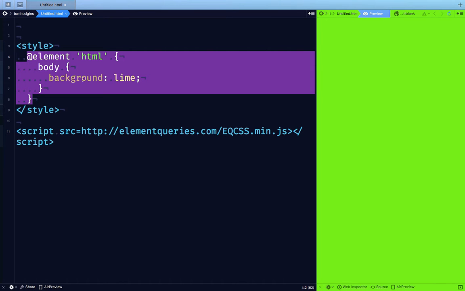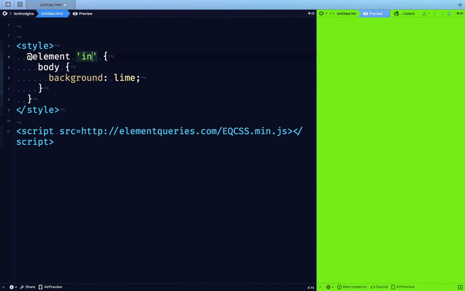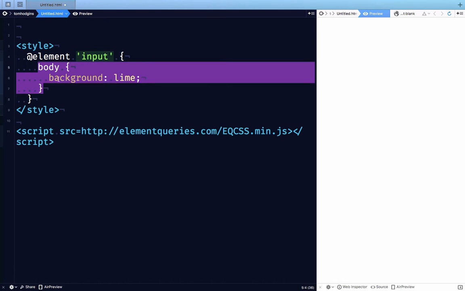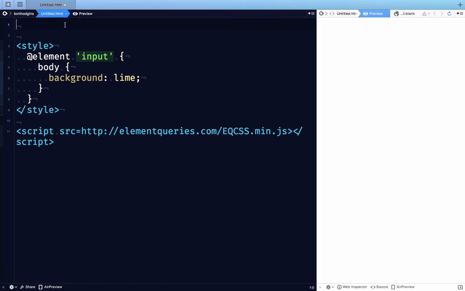This is just the idea that if we say, hey, is there an input on the page? Apply this block of styles. There's no input, and so this CSS never makes it to the page. It's just that simple. Now you'll notice that input is a void element.